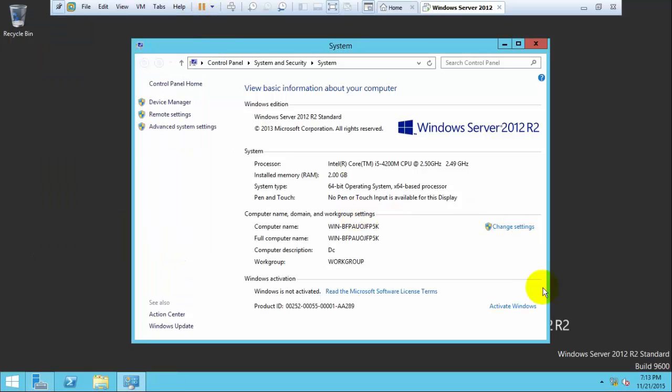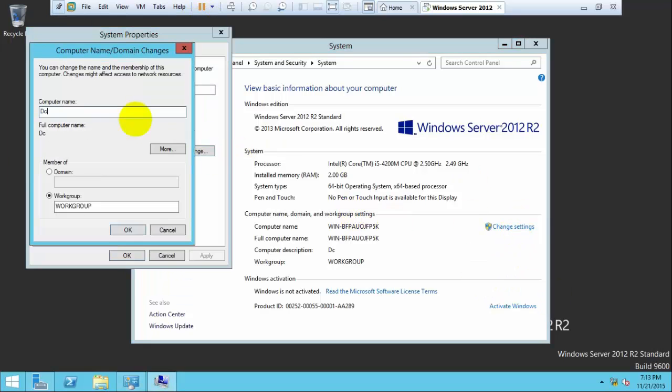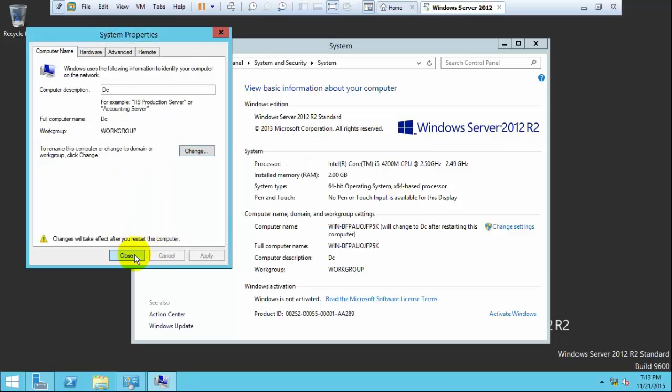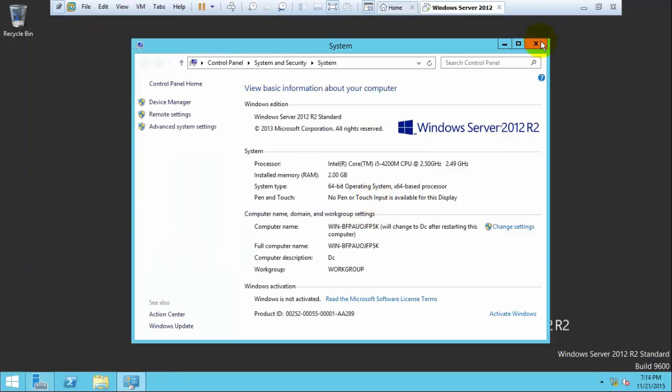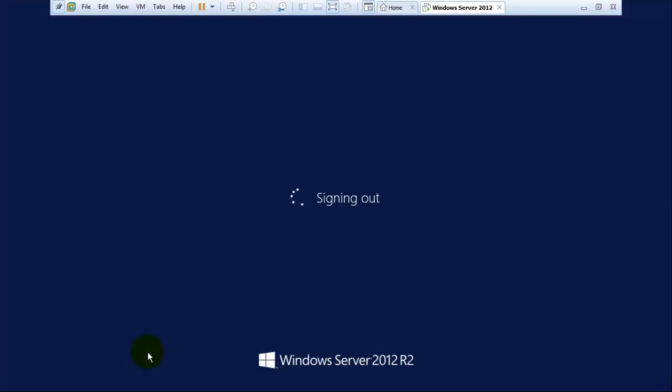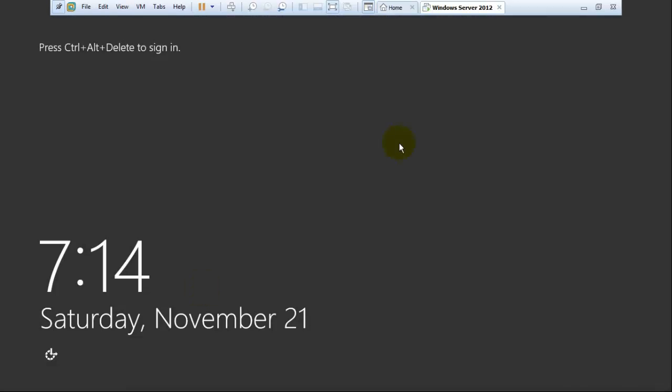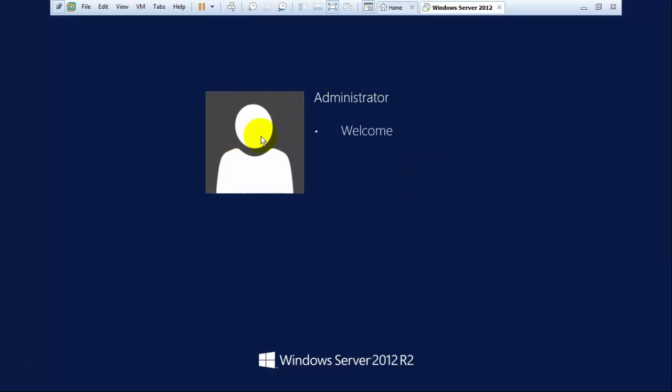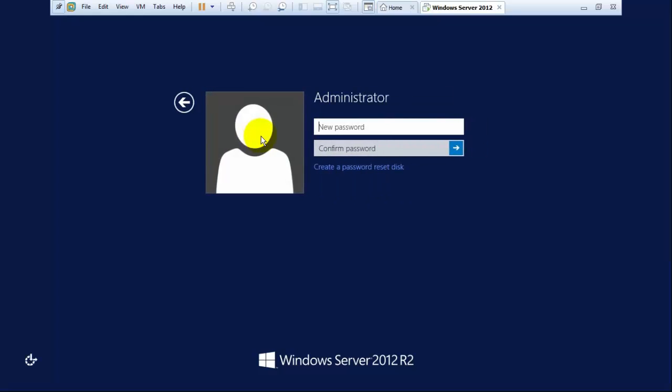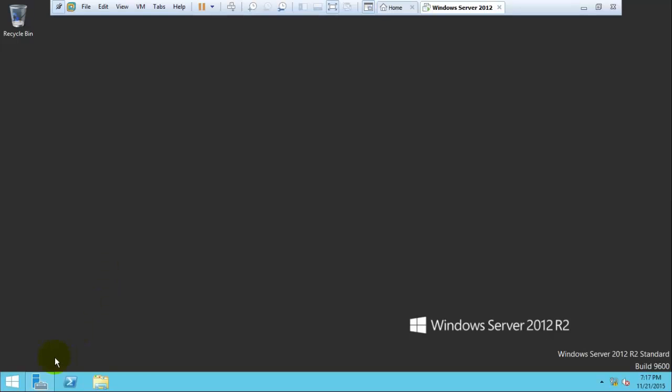Here I am changing my computer name for easy understanding. Change the computer name to DC. Why? Because I am making it the DC. So no problem. Restart. Anytime we change the IP address, we need to log in with the local administrator on the system where we are going to make the Active Directory.